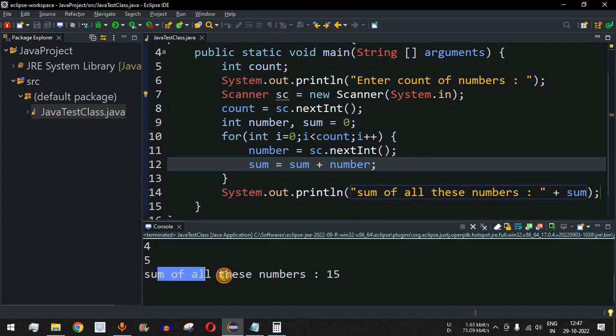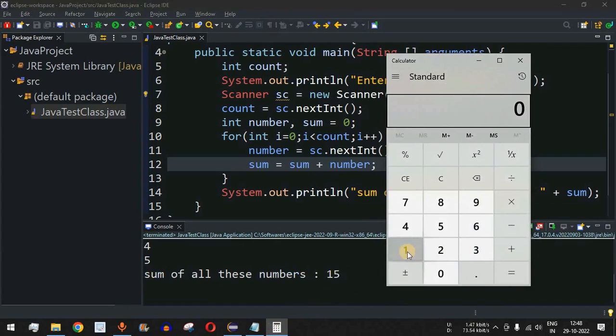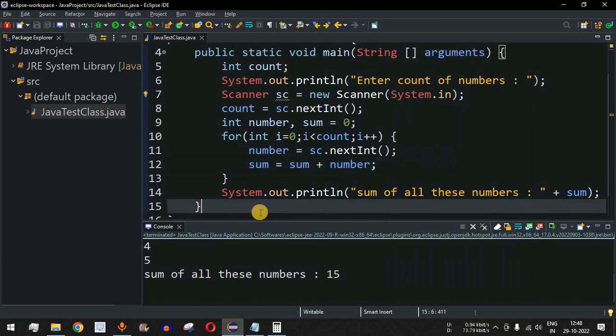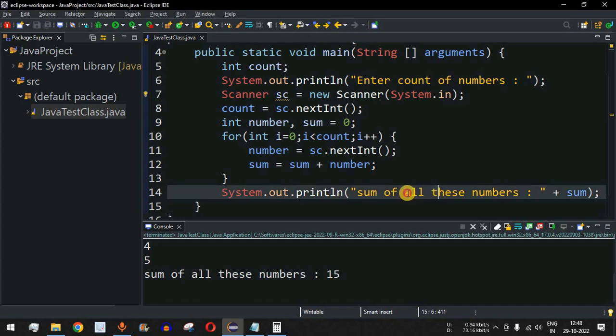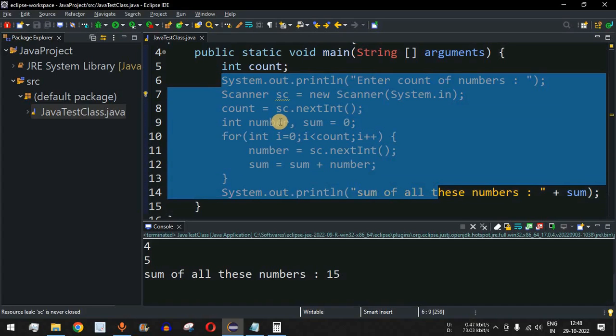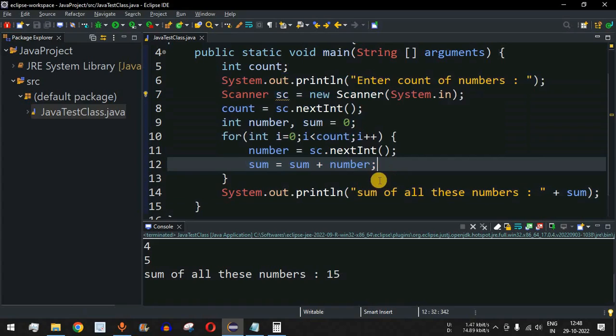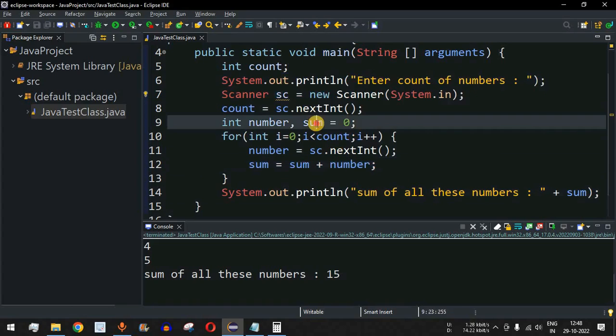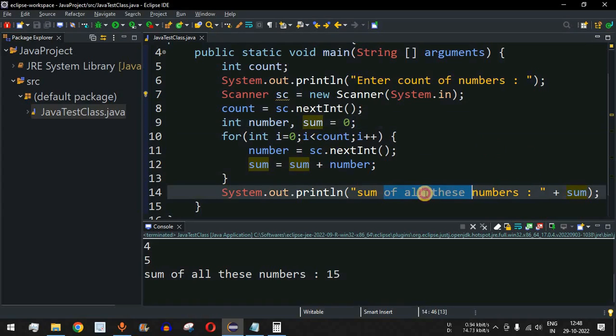So as you can see, sum of all these numbers is equal to 15. So if we check in the calculator as well, if we add all these numbers, that is 1 plus 2 plus 3 plus 4 plus 5 and then equal to, it is saying 15. So guys, this is the Java program that will help you to take the count of the numbers from the user and add all those numbers one by one in a particular variable and print the value of that variable finally outside the for loop over here.